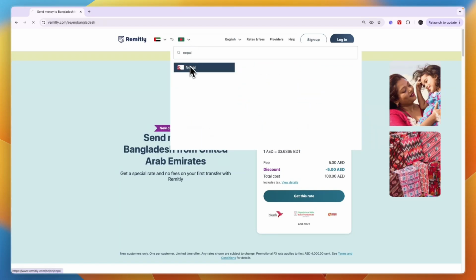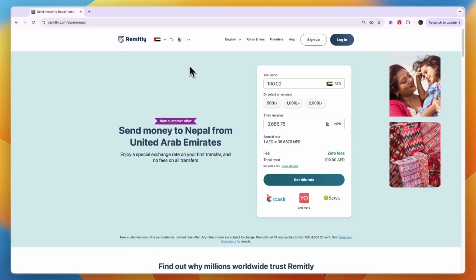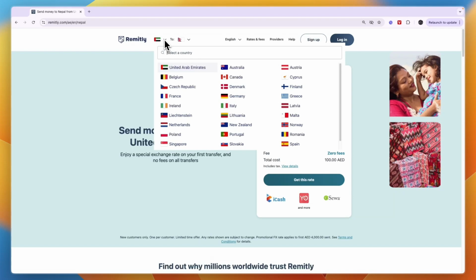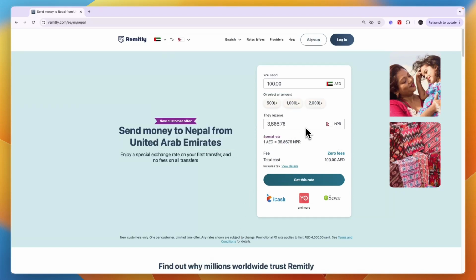So once you select Nepal, also make sure that your sending country is correct. So for me, it's set to the UAE. If you want to change that one, again, just click on the drop down and pick your country. Now from here, pick how much you would like to transfer, for example, 5,000 Nepalese rupees. Now you can also pick it in your own currency by typing right there. Now you can see there are no fees on your first transfer, so then click on get this rate.